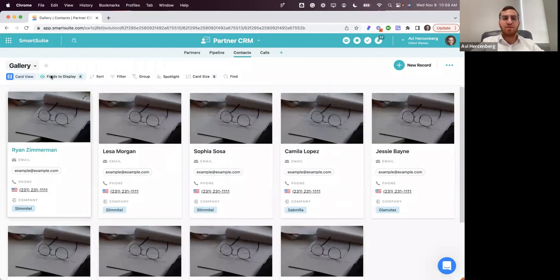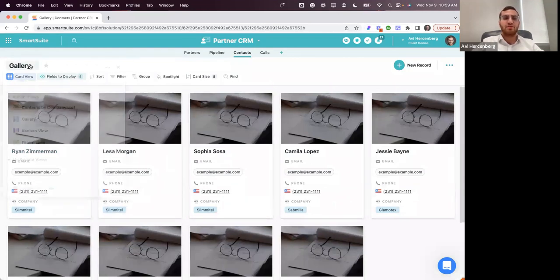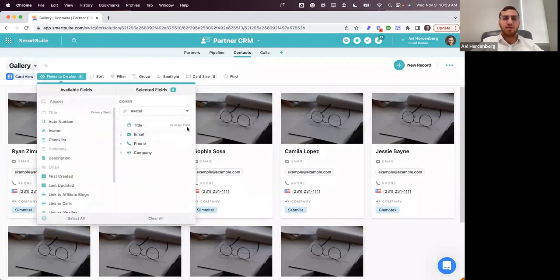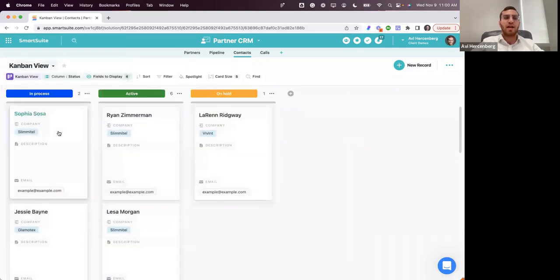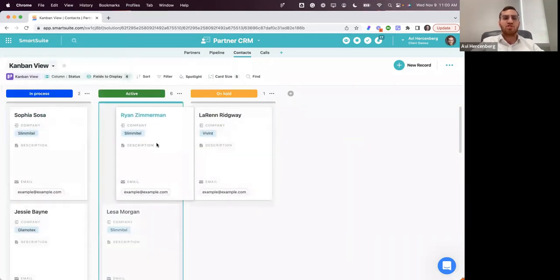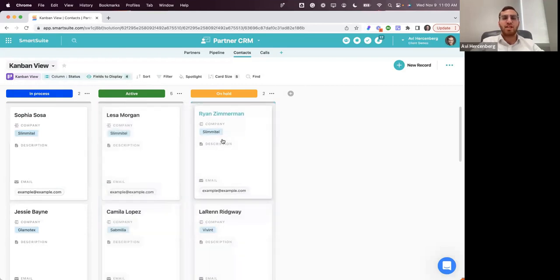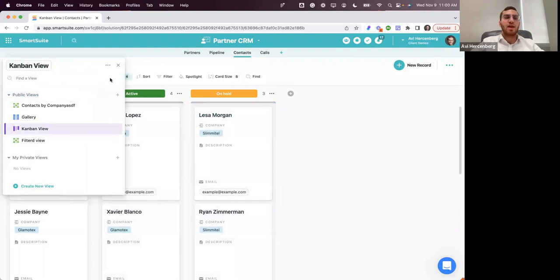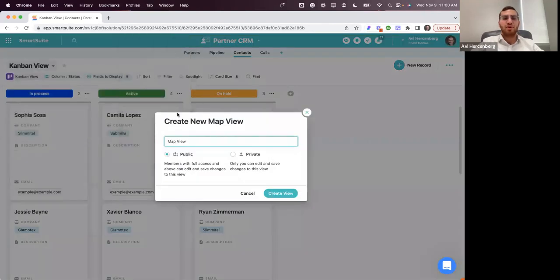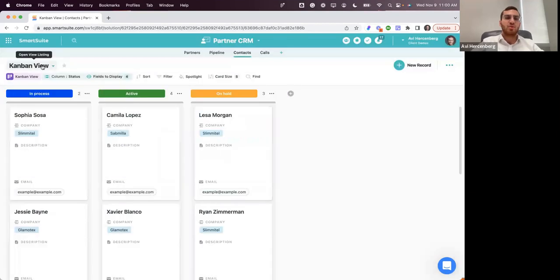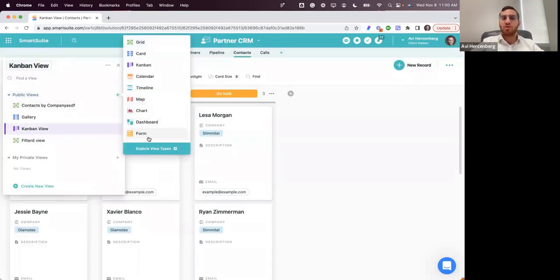So suddenly we have a gallery view type where you can see information like this if you're displaying pictures. And again, I can control the fields to display. So I can remove the cover. I can add a description, let's say. You can do all those different things. I can have a Kanban view. And when I drag and drop things from one to another, it actually will change the status automatically. So if I drag Lisa from active to on hold, Lisa becomes on hold, and so on and so forth. I can come in here and I can have a map view where I'm showing things by address. I can have so many different view types, charts, dashboards.